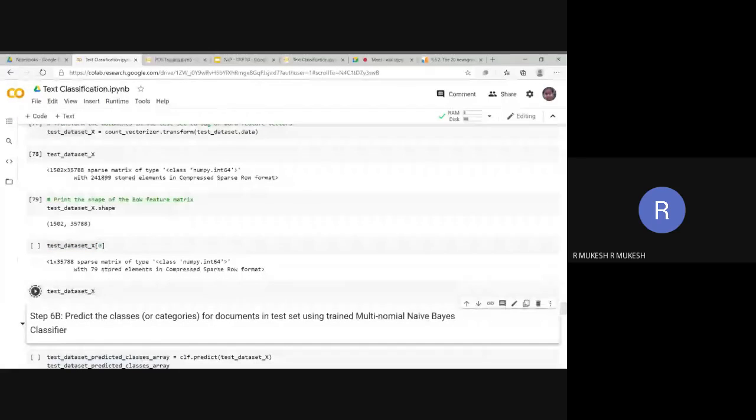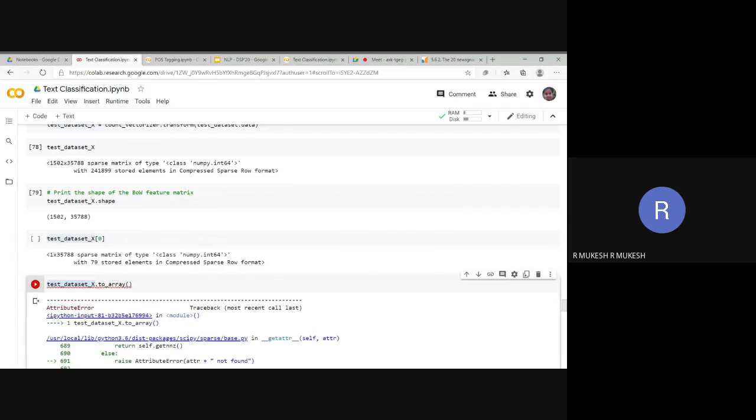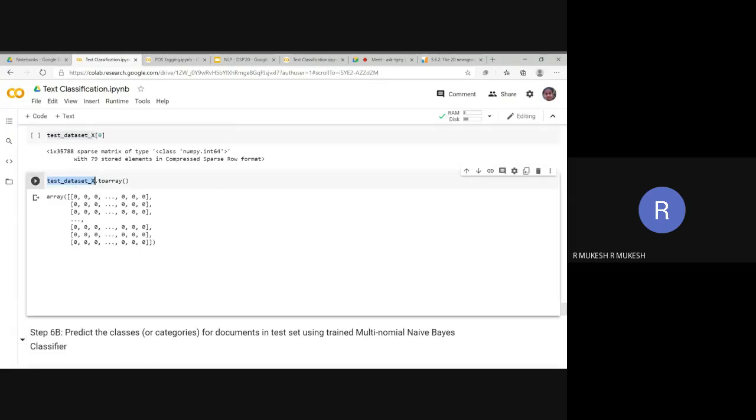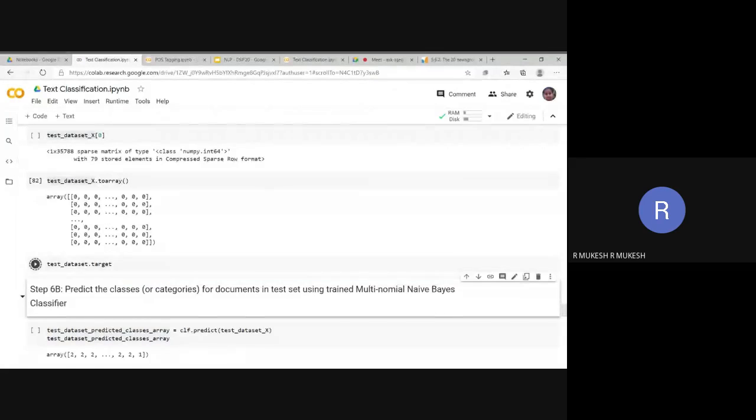So I have test data underscore x, which is the bag of words feature for each document, and I have test dataset dot target. I'm not going to be using the target for prediction in this case, but I'm just going to be using it to see how well my classifier has performed, right?